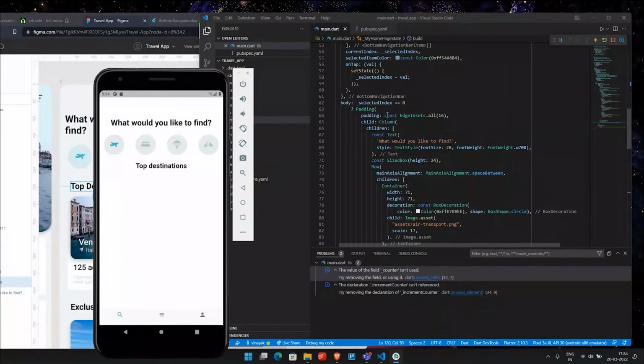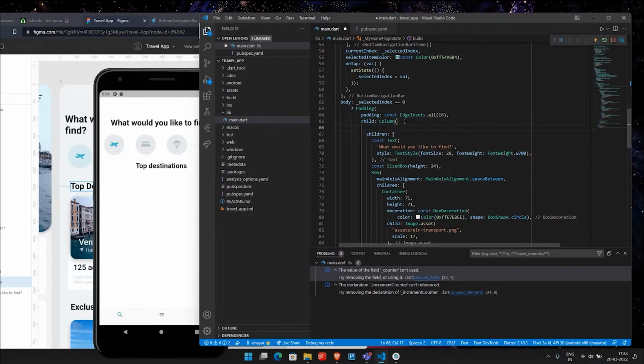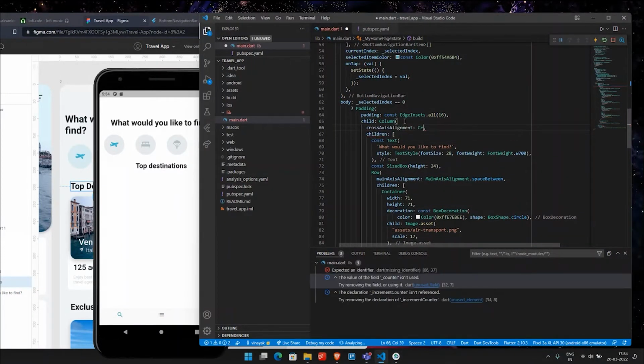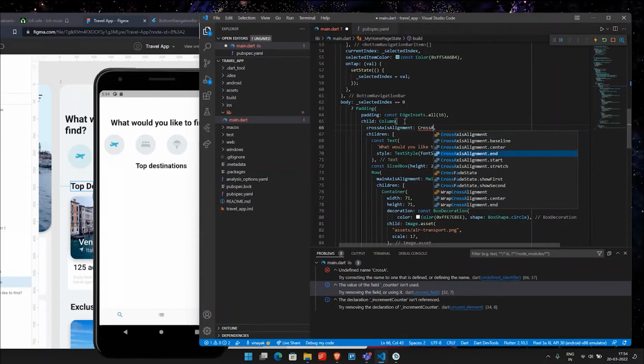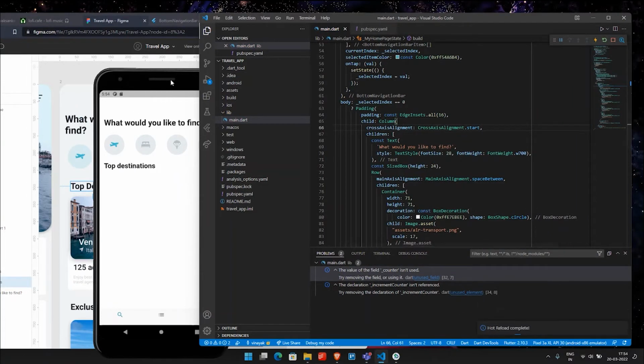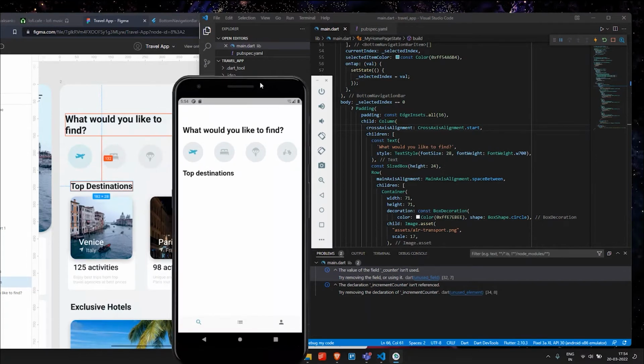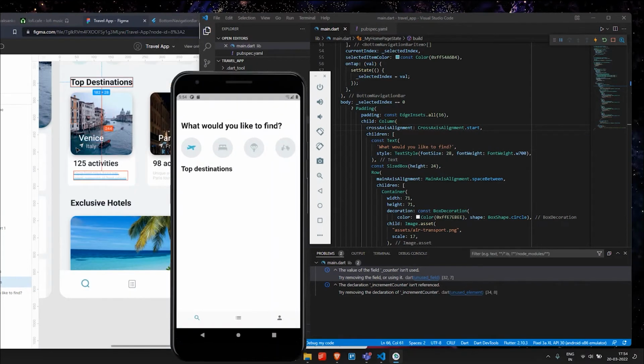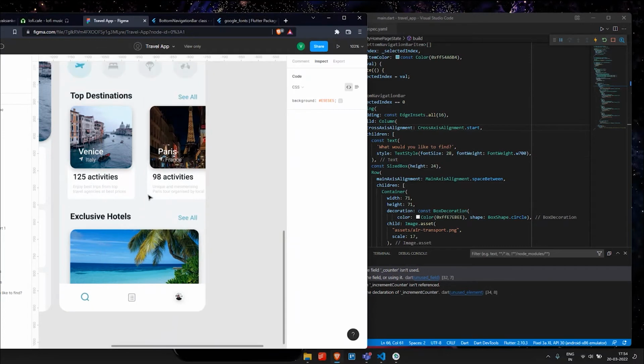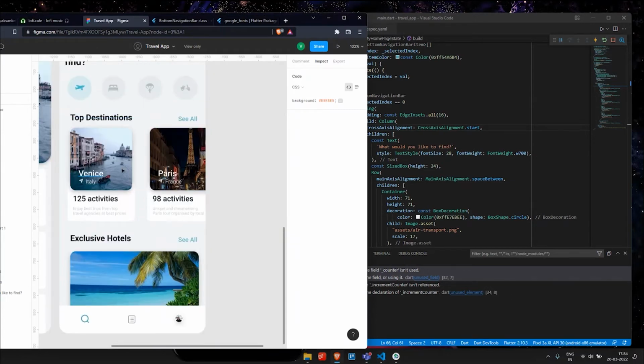So in column, we have an option to align the cross axis also. So I can just set cross axis alignment as start. So it will get aligned to the left side of it. Now we need to add these widgets. So this is basically, you could call it a list, but it is something that you should be able to scroll horizontally.